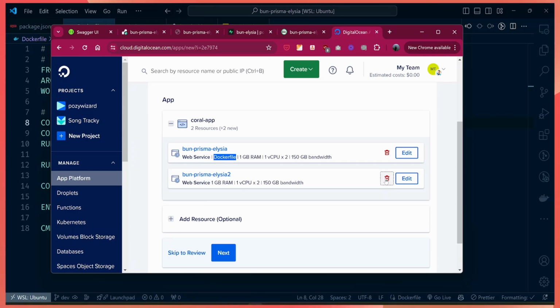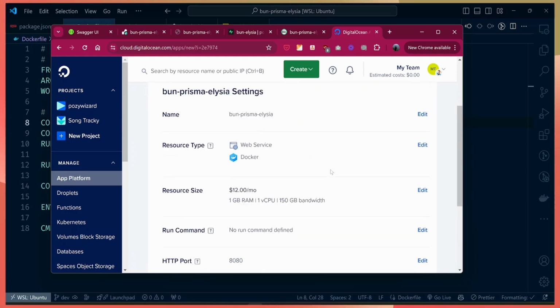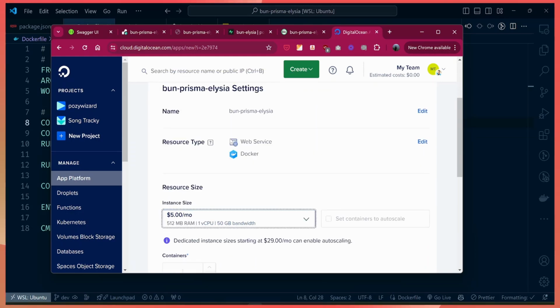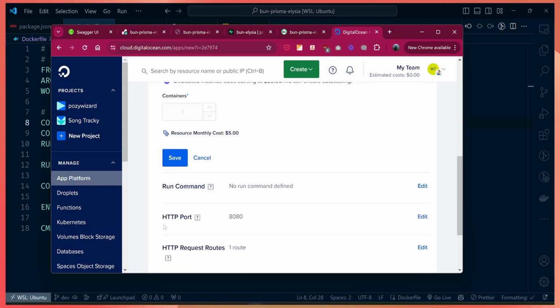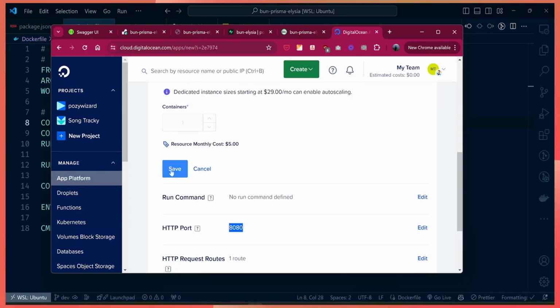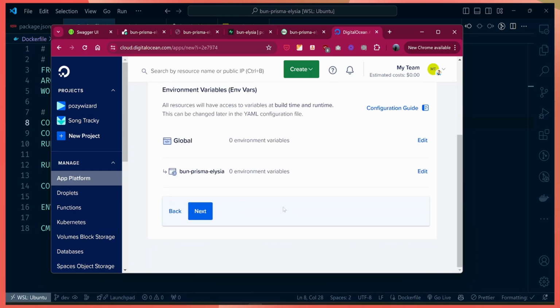So we don't want to use the web service. Let's delete this. We want to go with the Docker service. So let's edit it. For resource size, we can go with the smallest droplet just for the test. And yes, it's going to use the 8080 port to expose the app. I think that should be all. So let's save this and then go back and then go next.